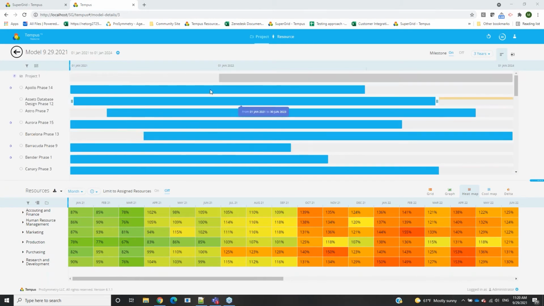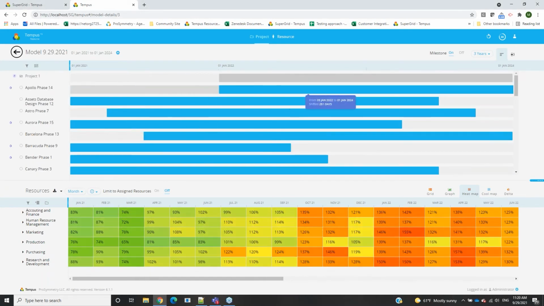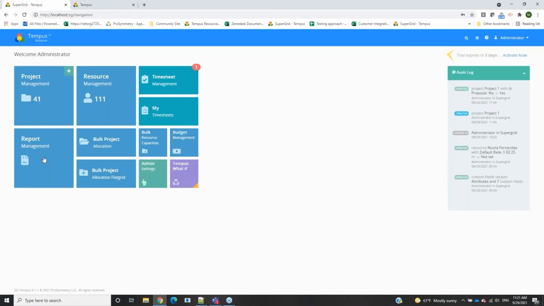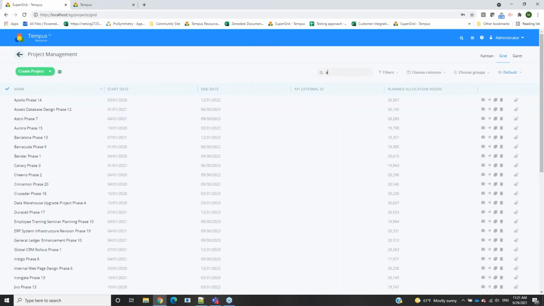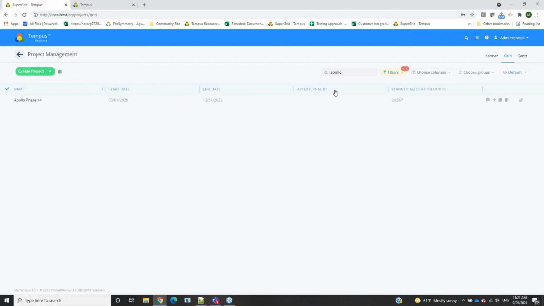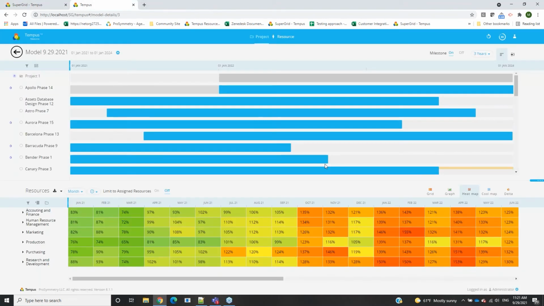So if I were to go in here and make a change to Apollo phase 14, let's say I just drag the slider over to the right a little bit and change the dates around, that's going to change the information in the model. However, it will have no impact on the information in my live data. If I were to go into my project and look for that Apollo phase 14 project, I would still see the same start and end date that I previously had, even though it is different within this model. So the changes that you make within here do not have any impact on the live information within Tempus.